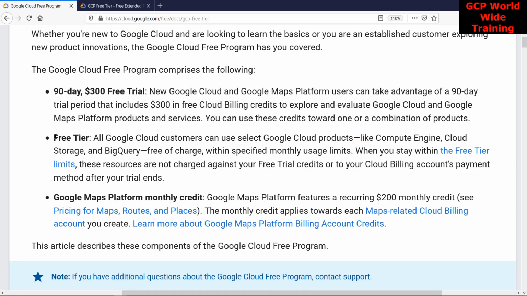The second free program is free tier. In free tier, you get some products which are free forever, for lifetime. Only when you exceed that specific quota will you be charged to your credit card. So here in this 90 days, whatever blunder you make, your credit card will never be charged.